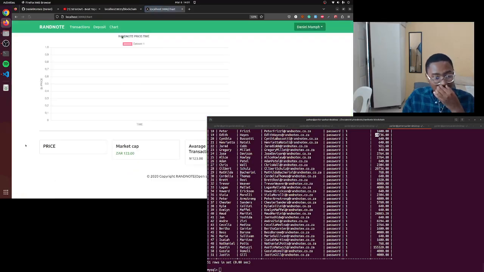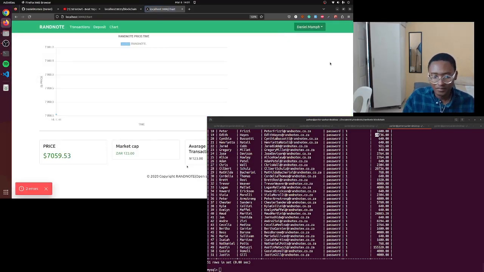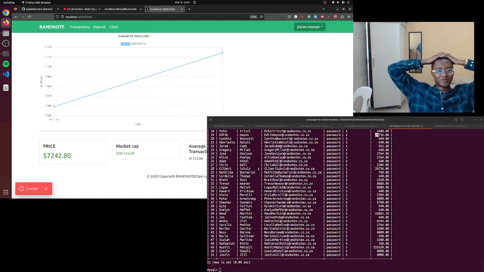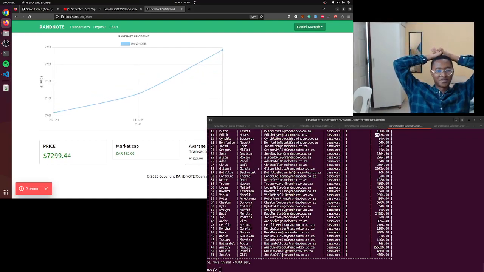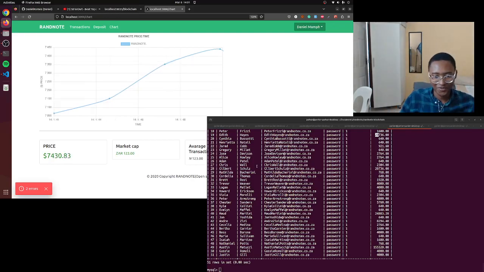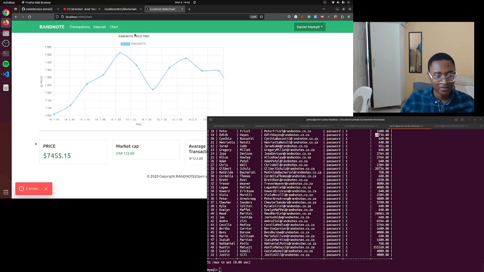I'm gonna go to the chart. Price is at 7,000. This is incredible. This is beautiful. This is what we wanted. So price is steadily going up and down whenever there are minings. Price dips if there are sells, price goes up if there are buys.